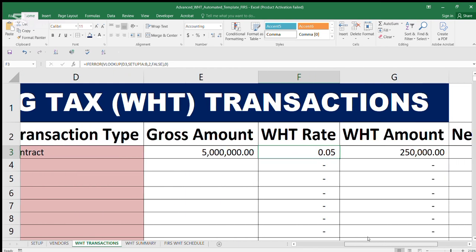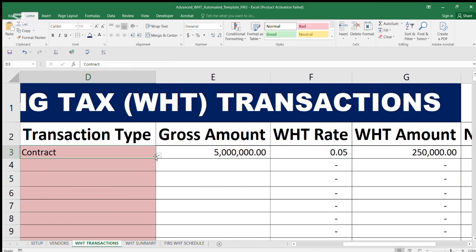Now if I change it to another one, I change it to consultancy. This is 10%. You can see it has changed. So I can literally change to rent, 10%. Like that. Then we have the gross amount and the withholding rate. Once you select the transaction type, it determines how much accrues for that particular vendor.